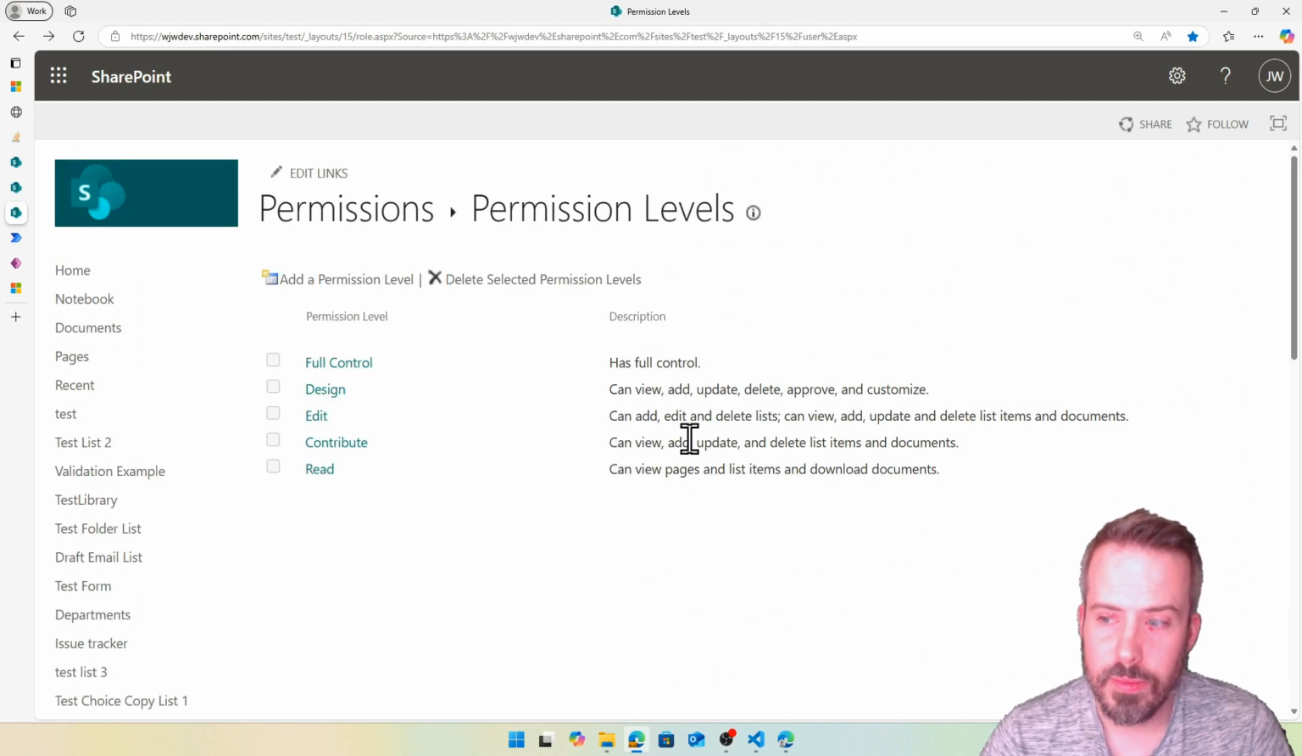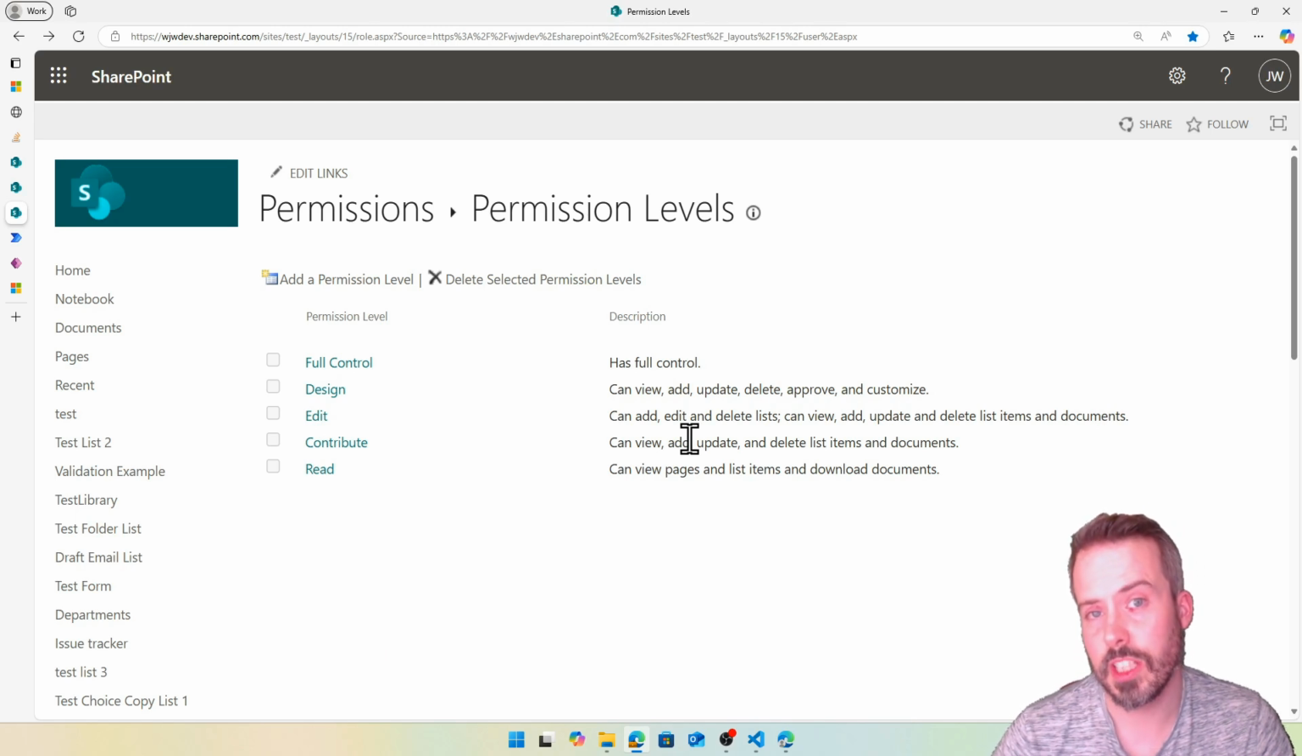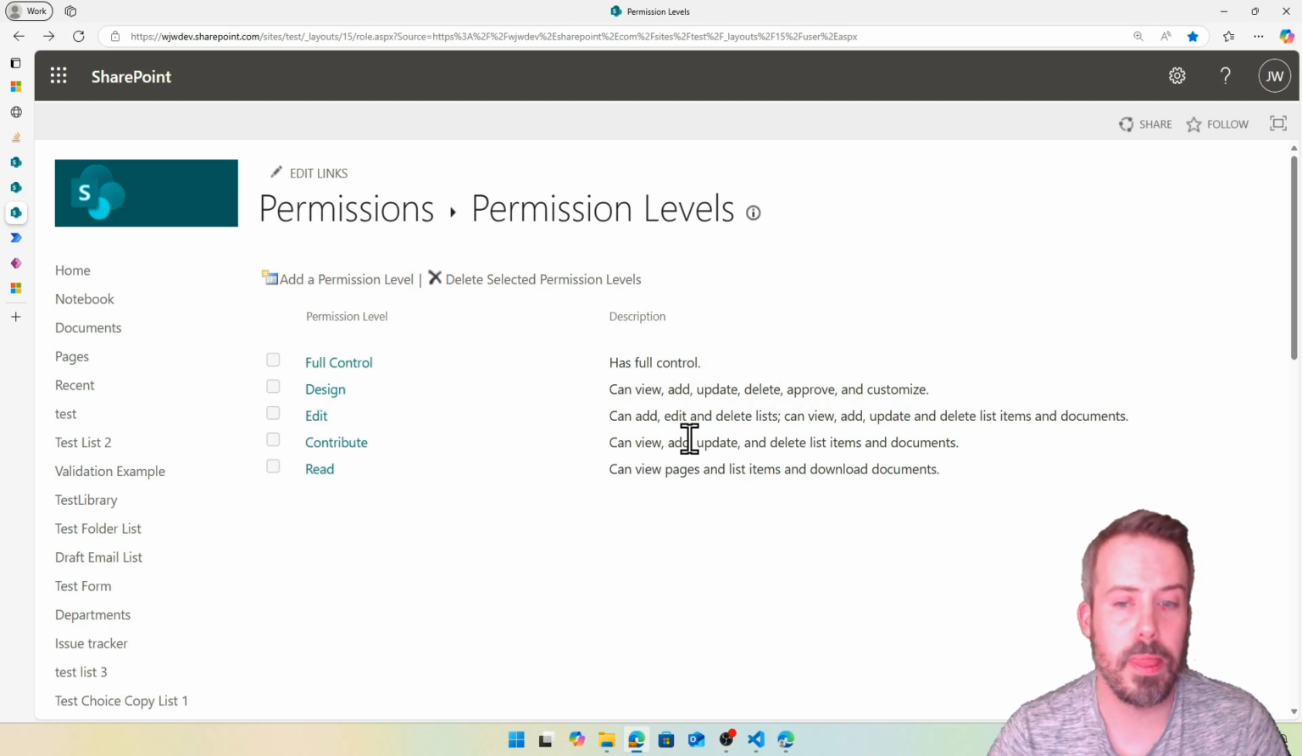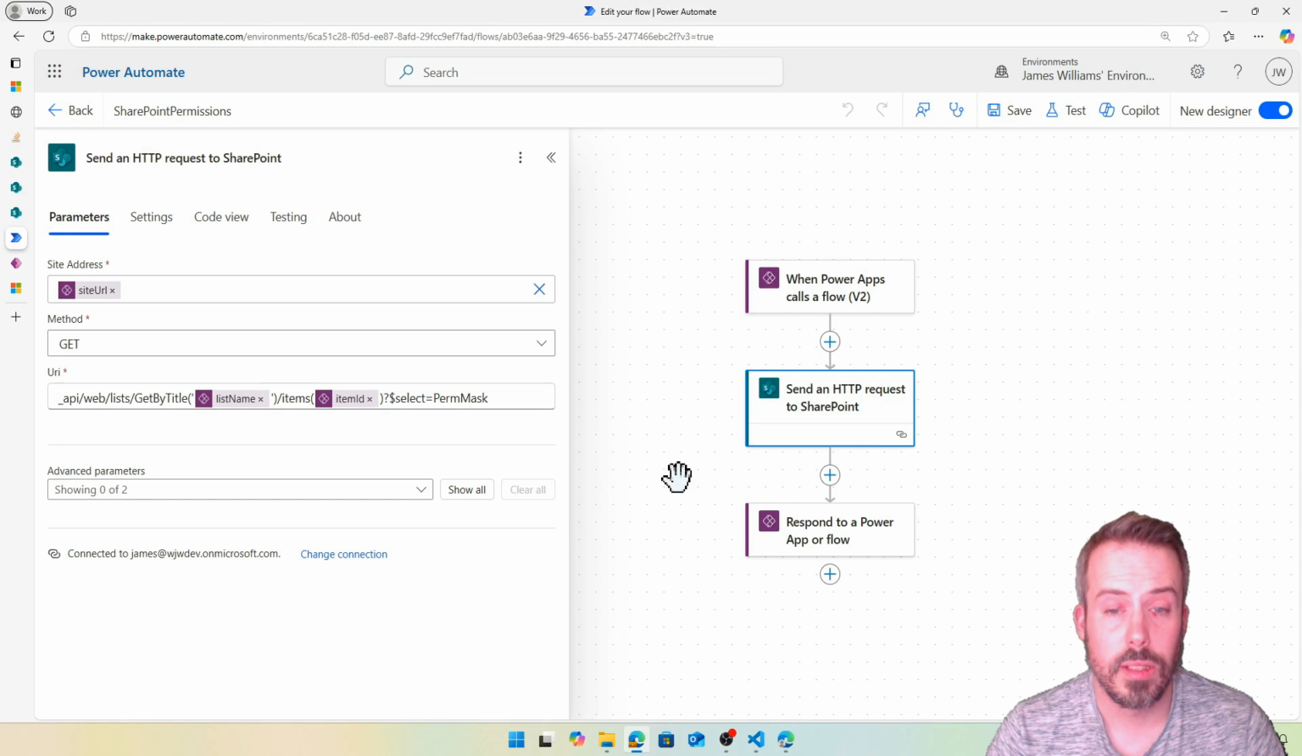But that PermMask column is a special one in that it's different for every user that views an item in a list, and it does actually show them their own personal permissions to that particular list item. So that's what we're going to use today. So this is the flow that's going to do all the hard work for us.